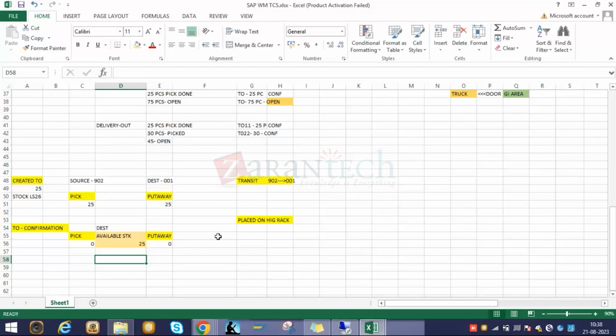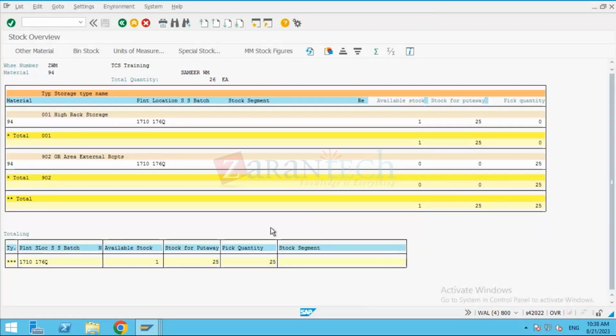Okay. So now if you have a look at this picture, always read this pink line. The 001 situation is one stock is available and put away is in transit. And if you look at 902, it is picking. So it is getting picked from here and getting placed here, so the system will show the entry in both.